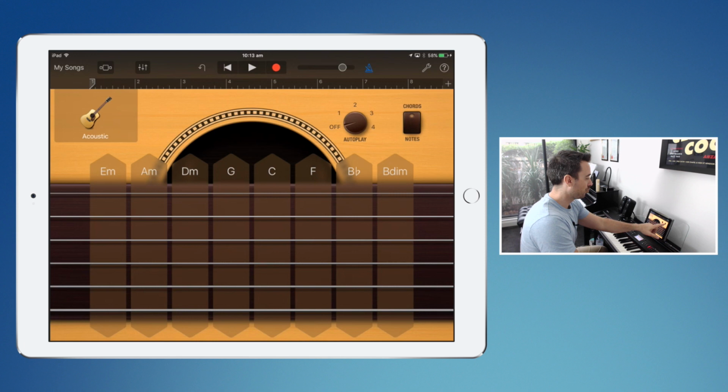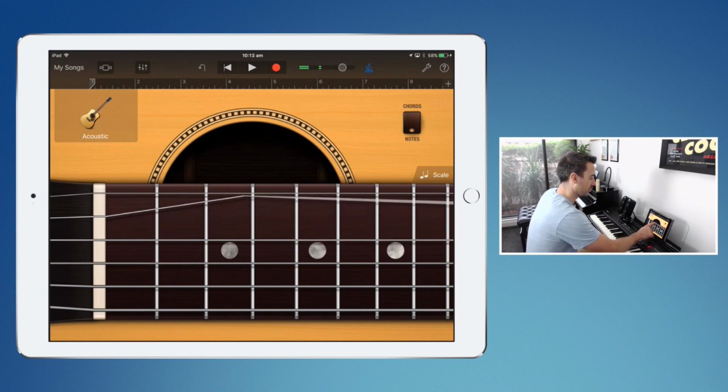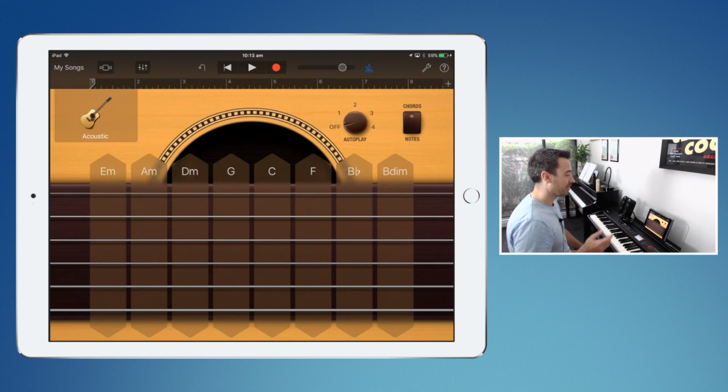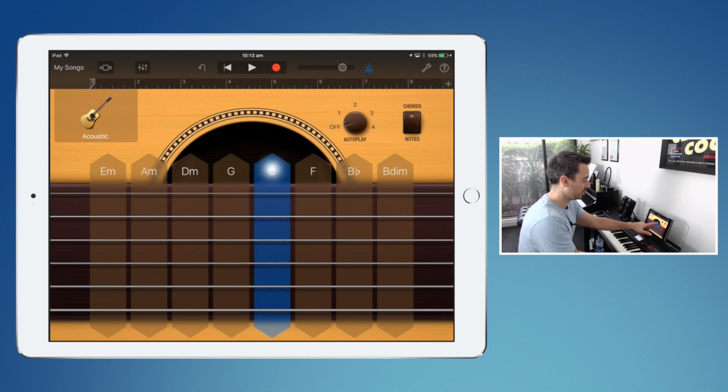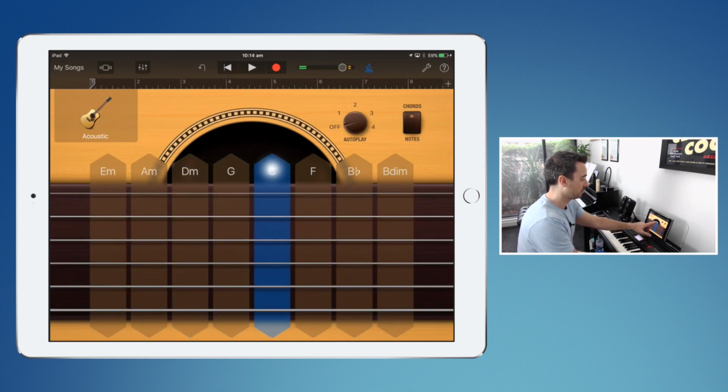Now you can see here too, on the right hand side of the screen, there's a toggle between chords and notes. If I go to notes, then I can actually just play individual notes. We don't want to do that because I'm not a guitarist. I don't know where these notes are, but I can strum some chords pretty easily. There are 2 ways to strum a chord on GarageBand. One is to just strum through the strings like this, or just click on the chord name at the top: G, C, F, etc. And that's the way that I would recommend we do it today.